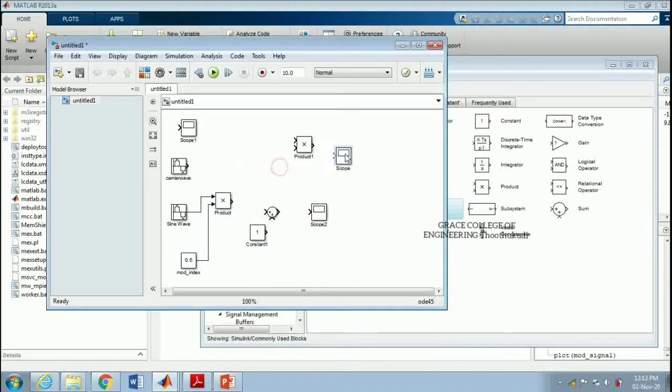Then again another product modulator. For this, the carrier signal is an input. Then the second input is our output from the adder. So in the adder I am going to add one input from the product and another input from our constant term. Then the output of the adder is given as an input to our product modulator. Then to the scope in order to see the output.